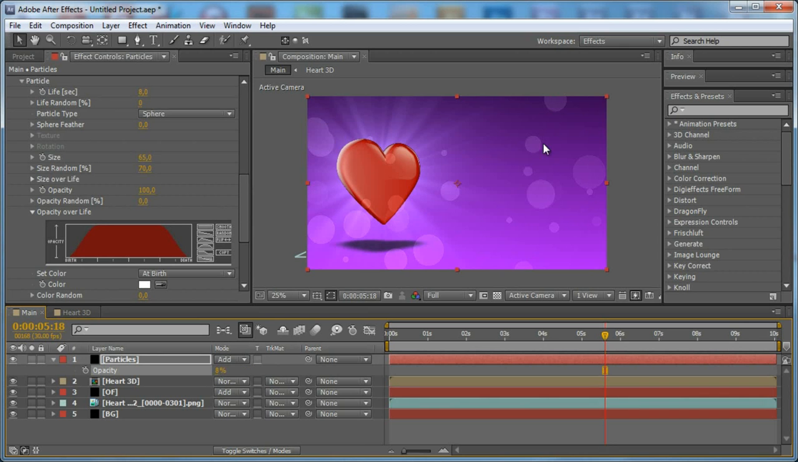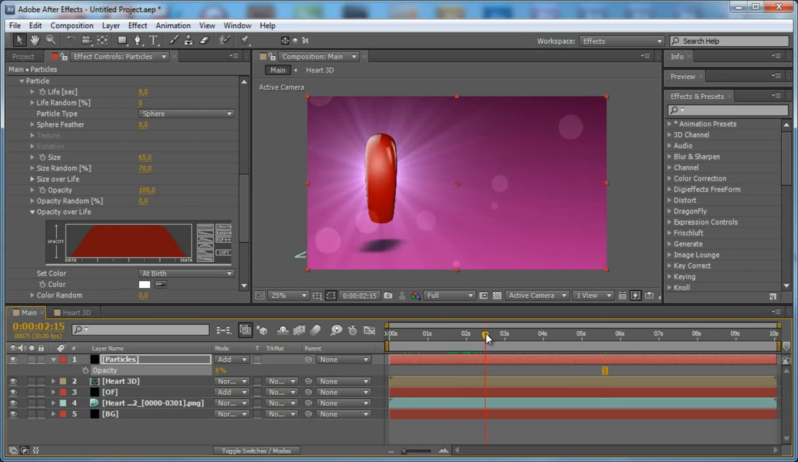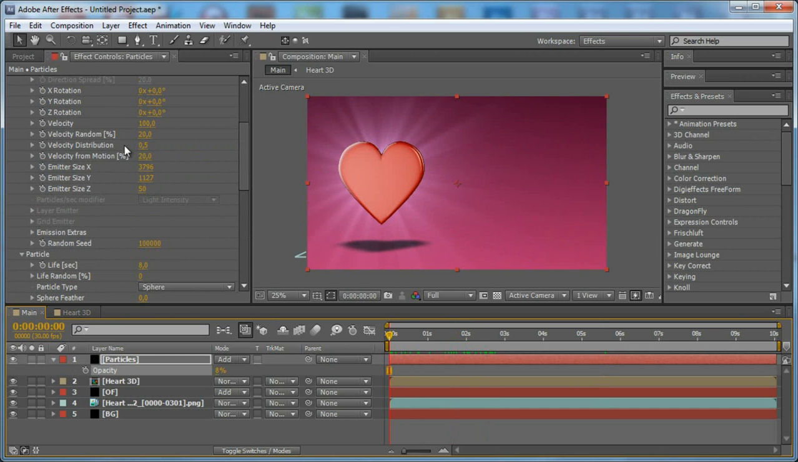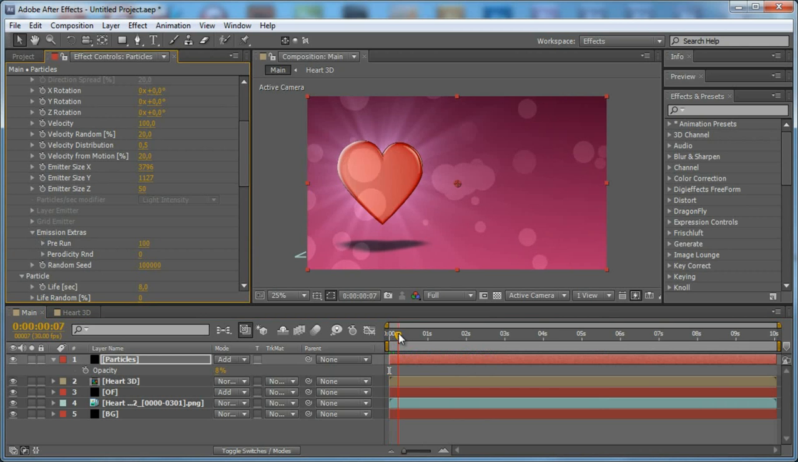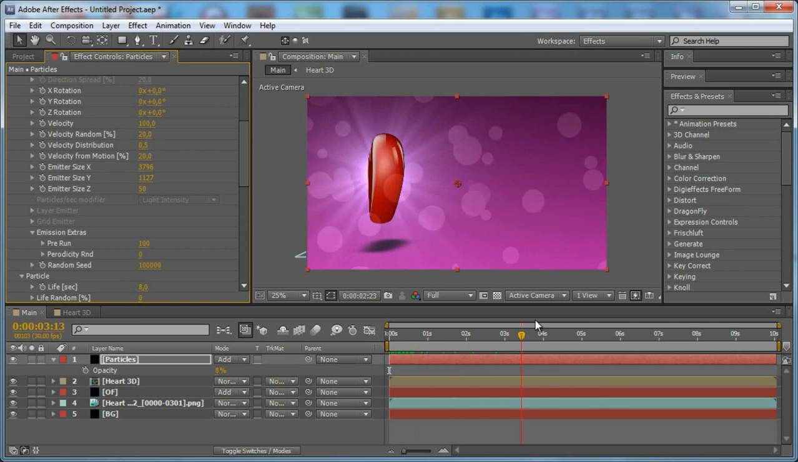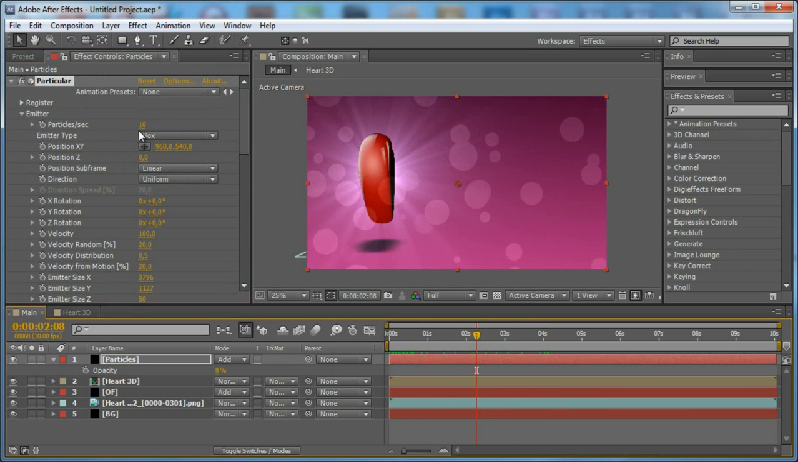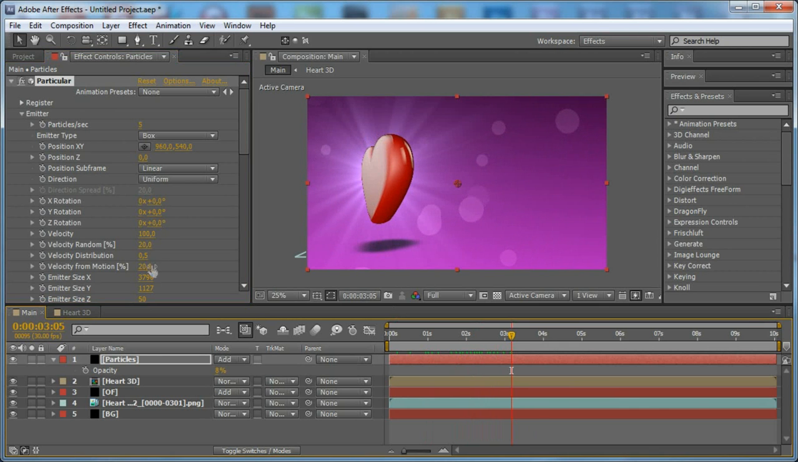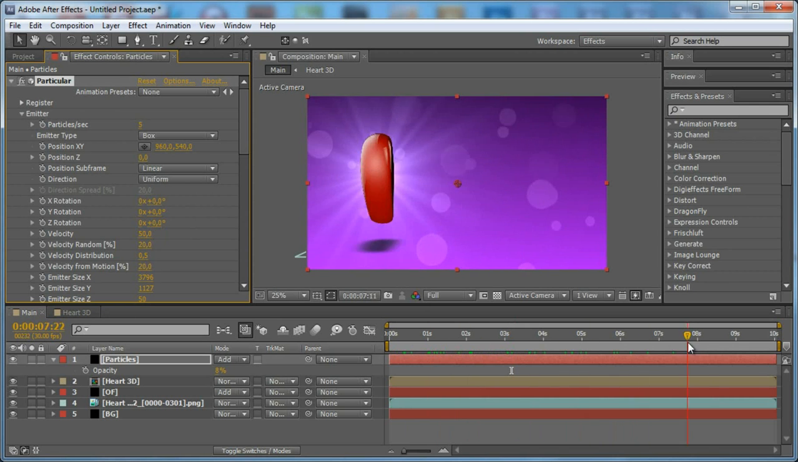We want the really shallow effect, and we need to come to the emission extras and set the pre-run to 100. This way the particles are already emitted when they appear on the screen, and set the number of particles to 5 and set the velocity to 50% to get a slower movement.